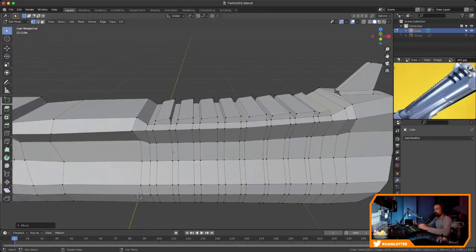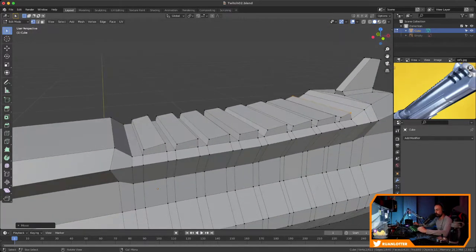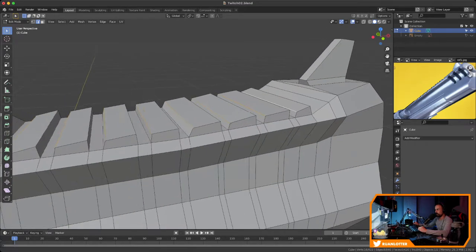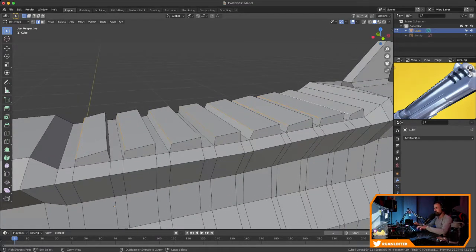So now we need to bevel all these edges at the back. So I'm just going to select those edges like so and like so, and then we just do a bevel. So we can do something like that maybe.